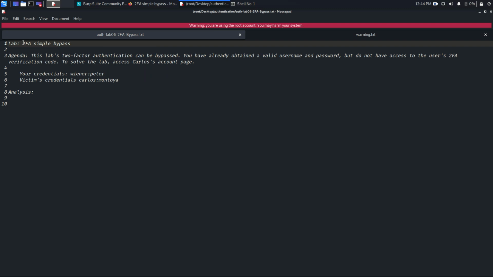So this is 2FA, meaning two-factor authentication, simple bypass. This is going to be very simple. We face this kind of vulnerability or flaw in the authentication mechanism because, from the developer side, from the backend side, on the controller, there is no validation. So we will see in a minute how it works.